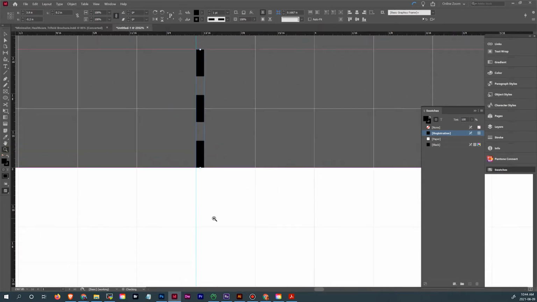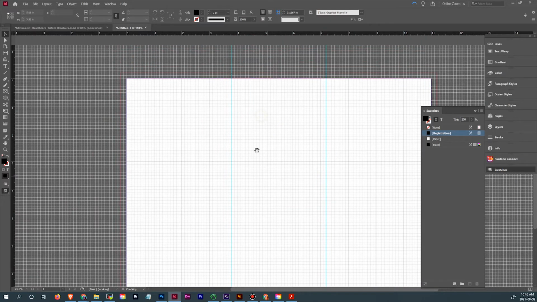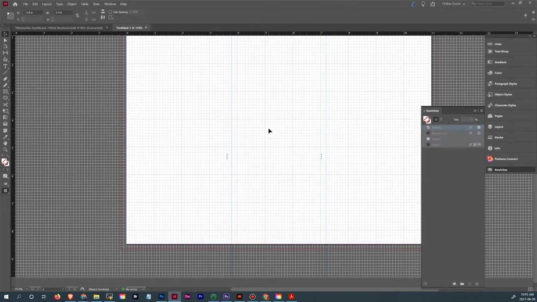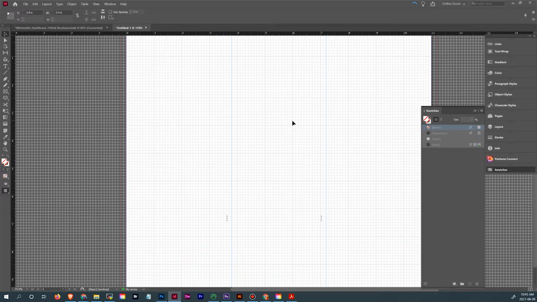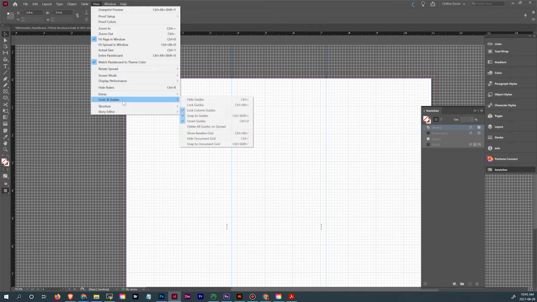And of course, we want it to actually snap in the middle, which you've got to zoom in real close to do. Copy, put it down on the bottom, paste. Kind of want to lock my guides at this point as well so I don't accidentally drag and move them. So, View, Guides, Lock Guides.